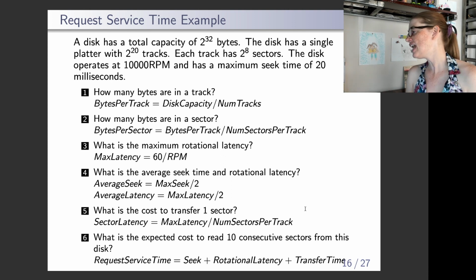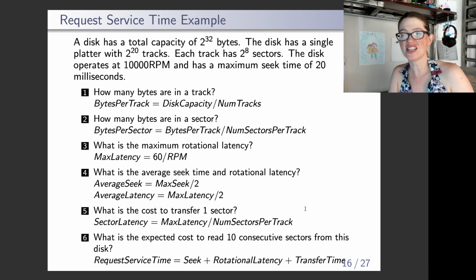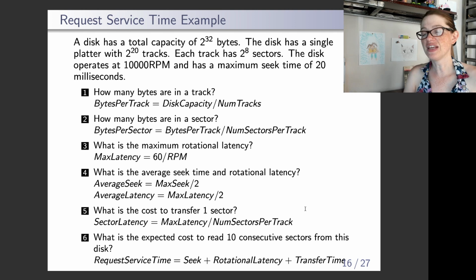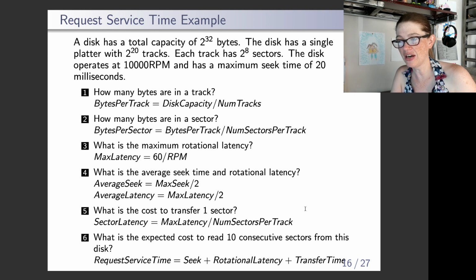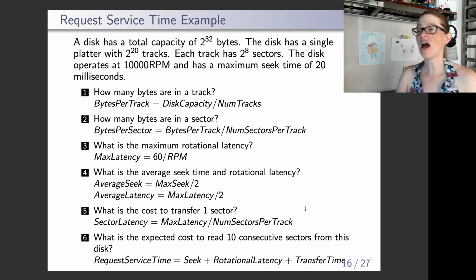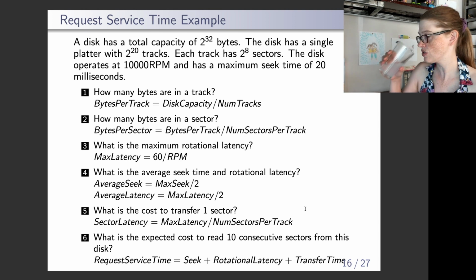Now, obviously, associated with the service request time, there's a bunch of things we need to be able to calculate. So we have this little example here that I'll walk you through. So let's suppose we have a disk and the disk's total capacity is 2 to the power of 32 bytes. We're going to assume that our disk has a single platter, and it's a single-sided platter, and there are 2 to the power of 20 tracks. We're also going to assume that each track has 2 to the power of 8 sectors.